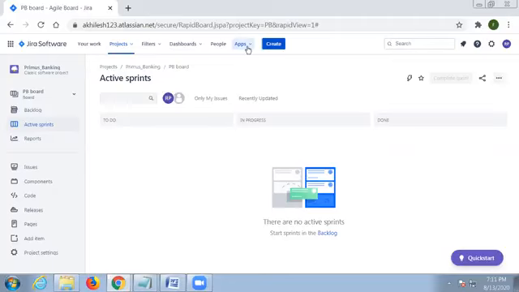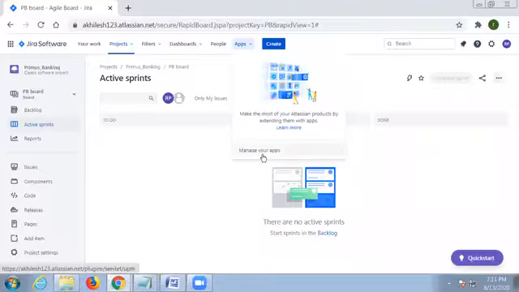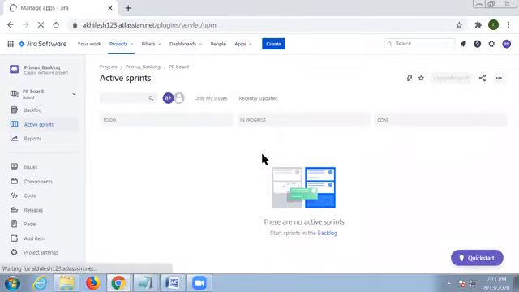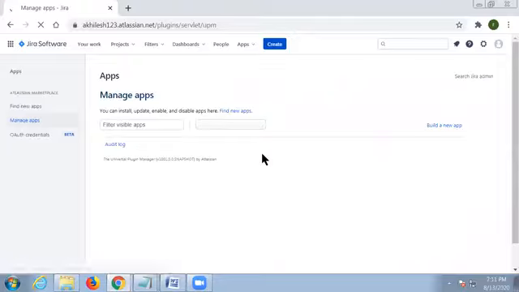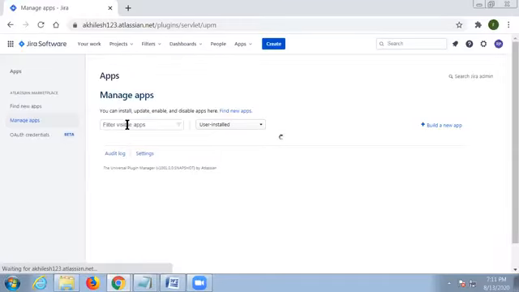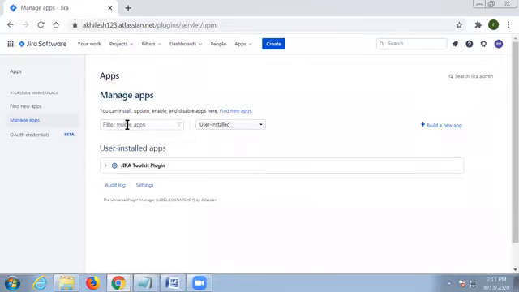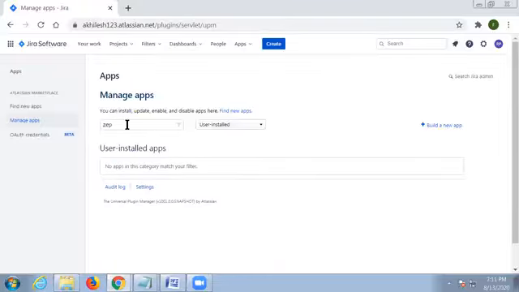So for that, go to Apps. Manage your apps, okay? Manage your apps. It's searching for that. Wait for some time. So here in this text box, say Zephyr tool for Jira. Search for that. Click the enter button. It will search for it. It should search.